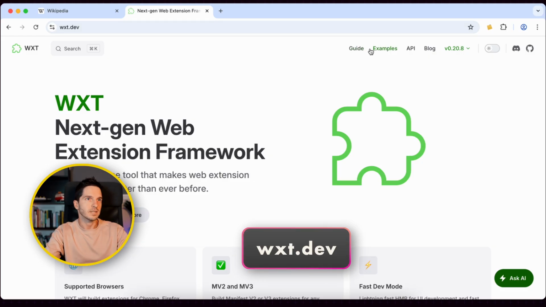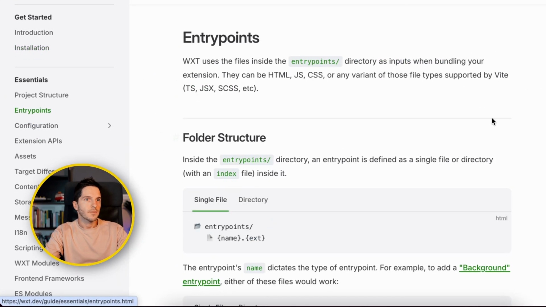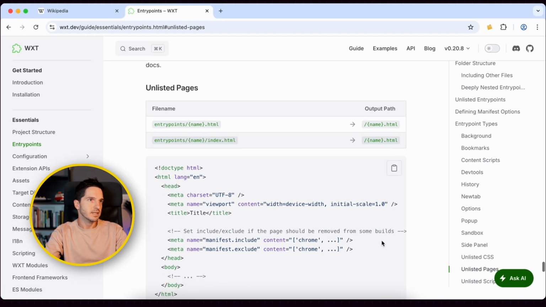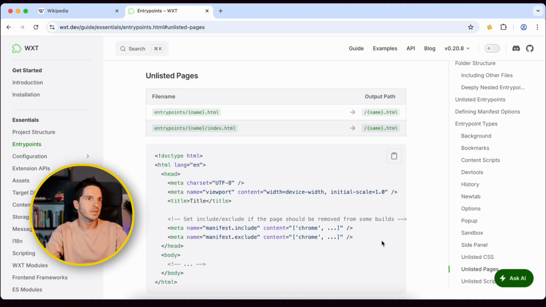You can see that there are a lot of entry points, so you can configure the bookmarks page, the dev tools, when there's a new tab, the pop-up which you already worked in, but I want to add an unlisted page, which is a custom page for our extension, and this will be the one where the user can manage their notes. So I click on unlisted pages and it gives me some explanation how to do it.